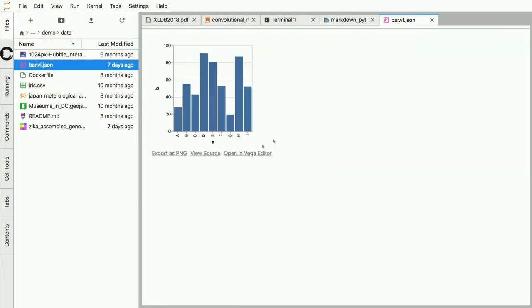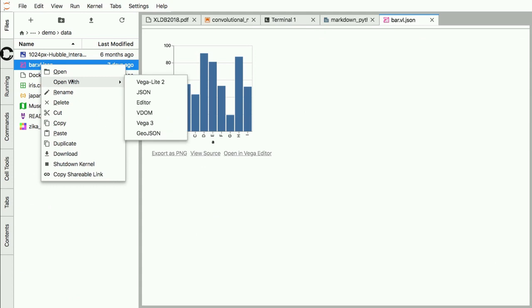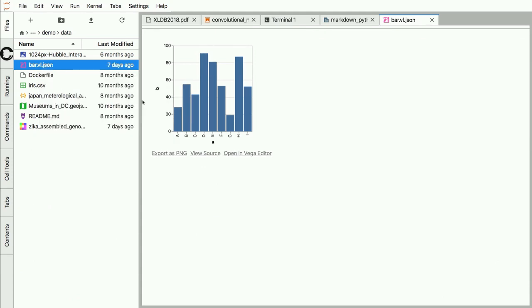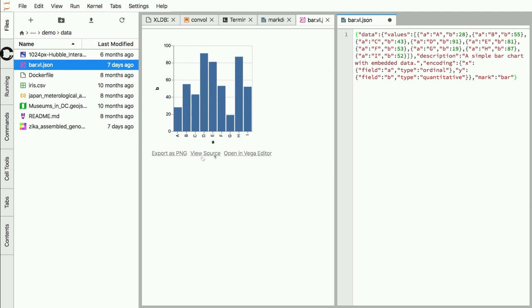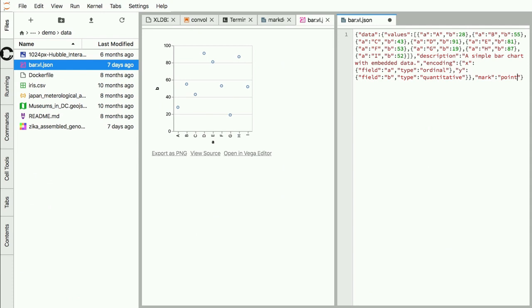Another example in the data visualization space, this is a Vega Lite JSON file. So I can right-click on this and open it in the editor to show you what the underlying JSON data looks like. We have a renderer for that, and in the same way that Markdown had live previews, the same is true here. I can just edit that JSON file and change to a point mark, and the visualization updates automatically.